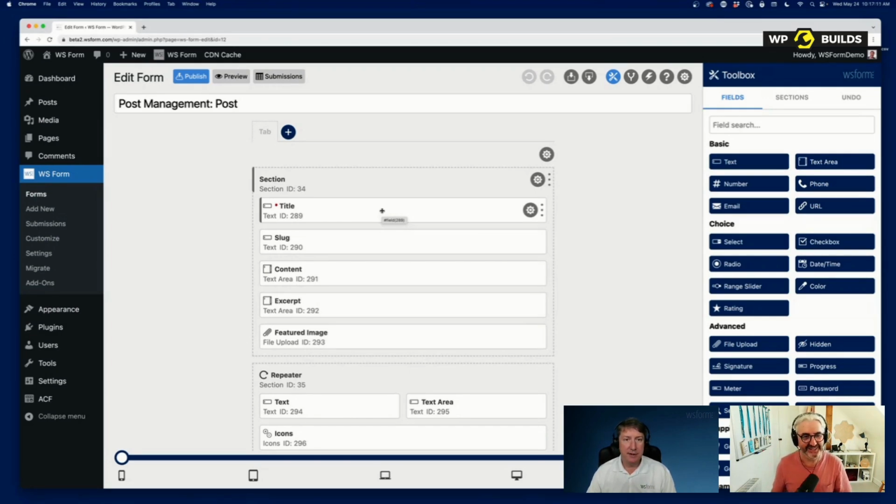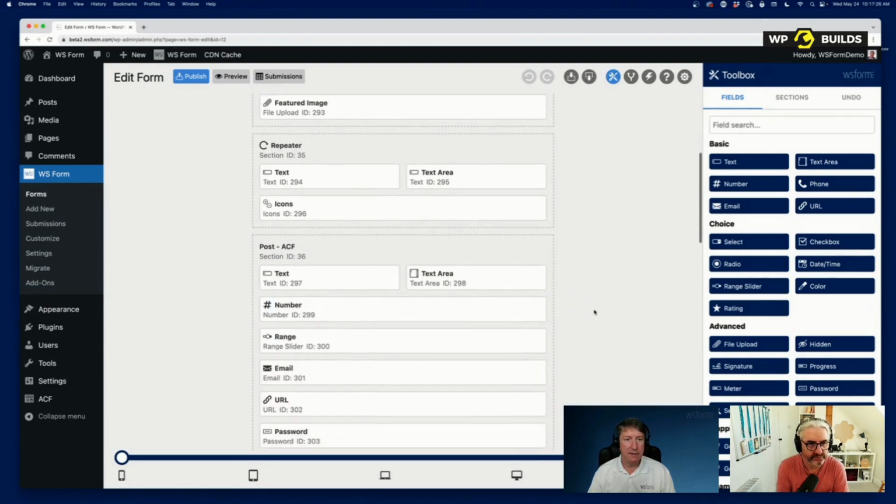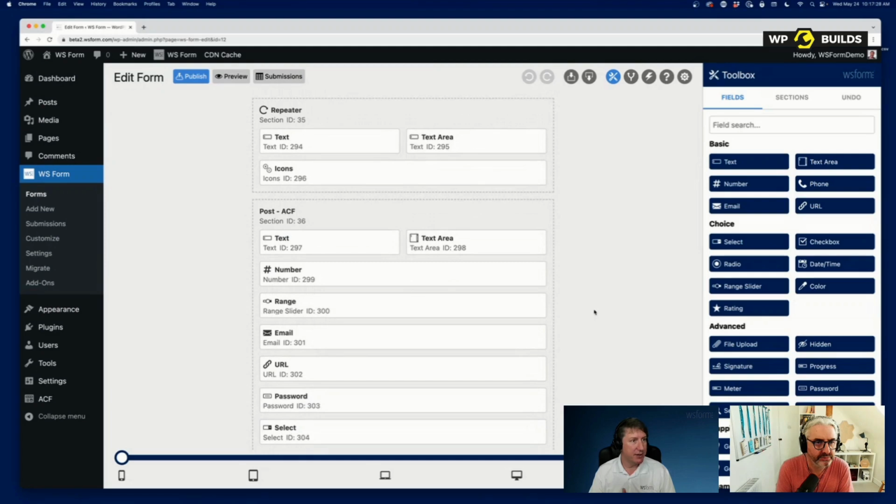So you'll notice at the top of the form, we've got all the regular fields that we would expect with a post, all the ones I just showed you in that database table. So you've got the title, the content, the excerpt, and also the featured image that you see on a post as well. And then below that, we've got all the ACF fields that we had just created.